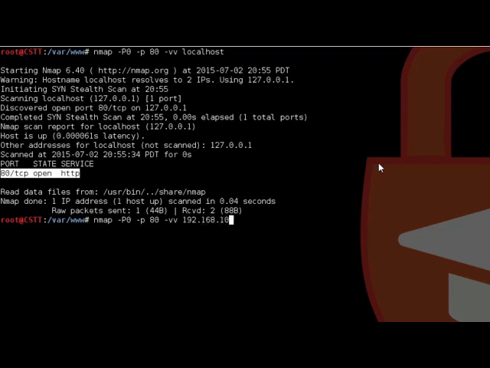192.168.10.2, let's say, we can actually do it like this, and then we can do slash 24. It's going to try to scan the whole C network in order to find hosts listening on the web port. Okay, so that's another approach.